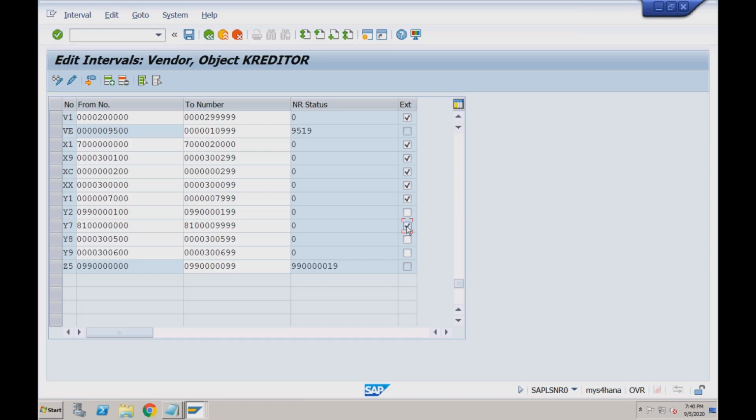Exactly. Because the numbers which you have skipped, you are not going to use them. Otherwise, the same number concept will not work. So you have to extend both the number ranges.